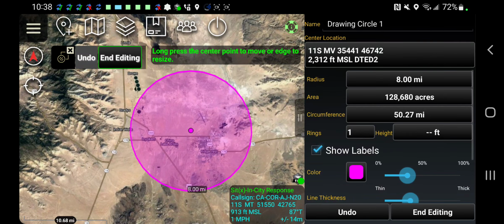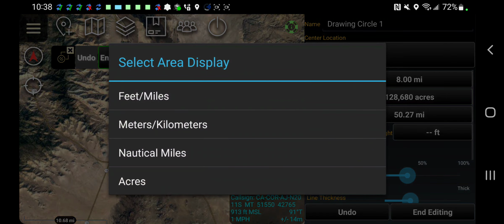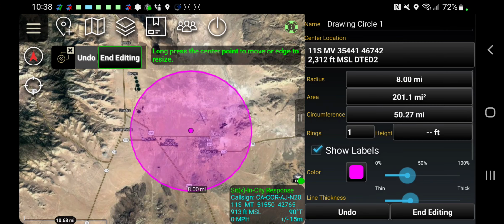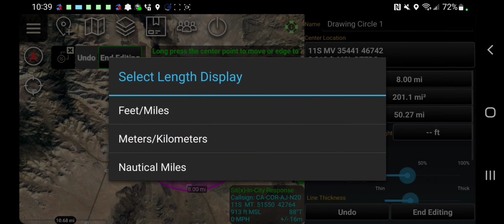Other options I have is to change the area calculation. I have square feet, square miles, meters, kilometers, nautical miles, and acres. Right now it's set at acres. Now it's going to show I'm at 200 square miles. Circumference is the same options.